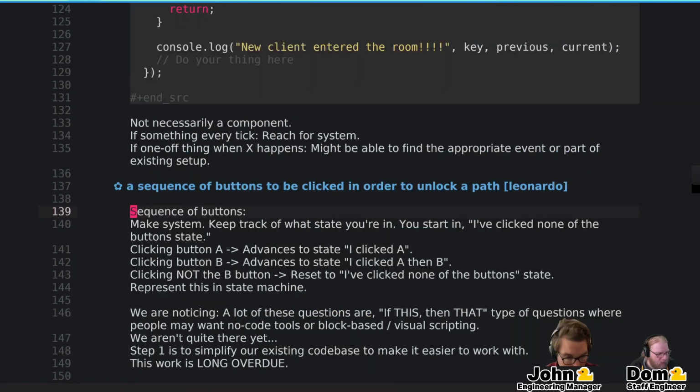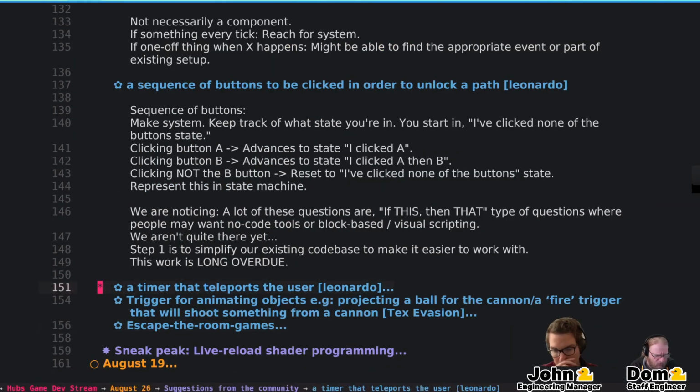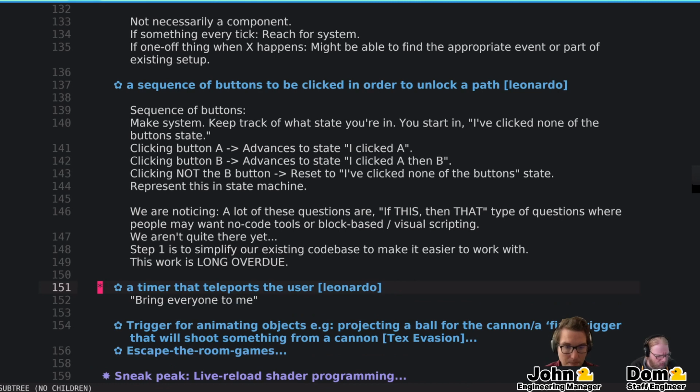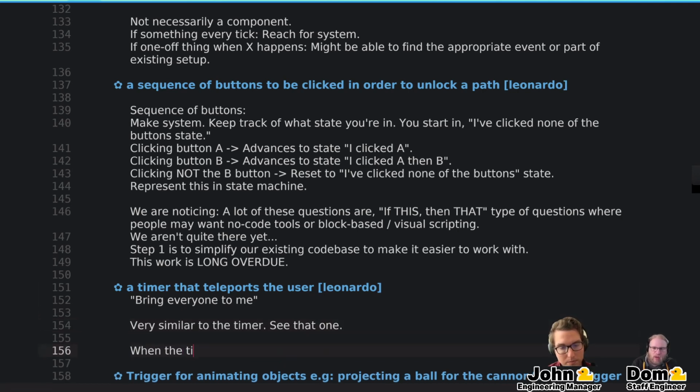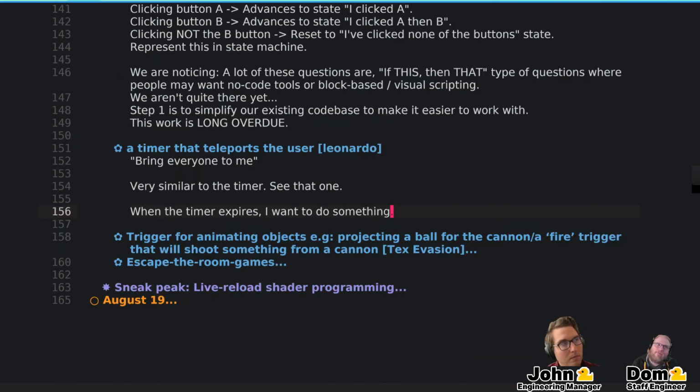Okay. We are on the last few. So, a timer that teleports to the user: bring everyone to me. Like, in 30 seconds, everyone should be teleported to me. I think that's very similar to the timer thing we talked about before. So see the one about how to make the timer, and then all that's different is when the timer expires, I want to do something, and what I want to do is make everyone teleport to me.